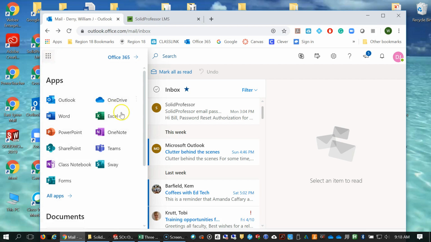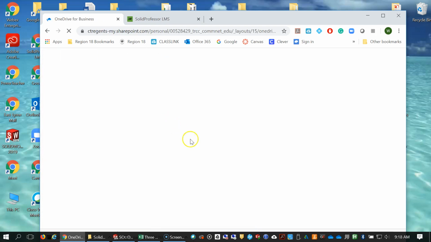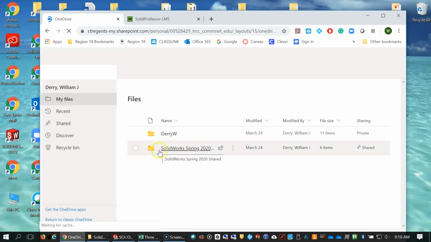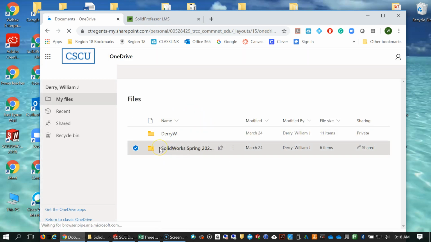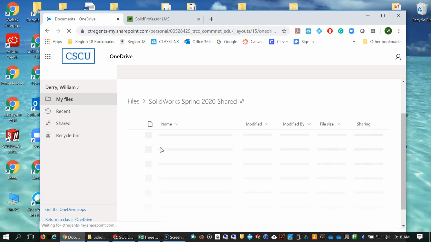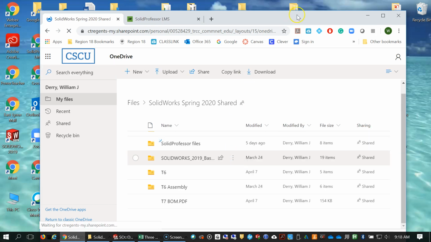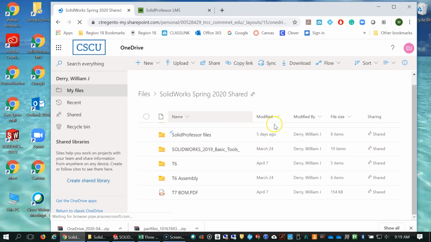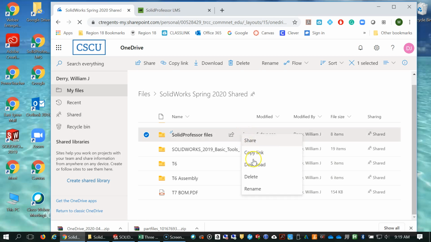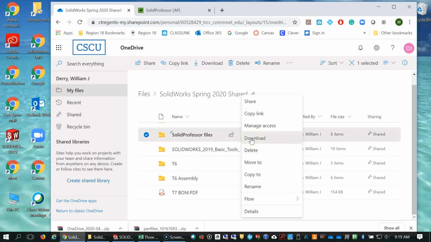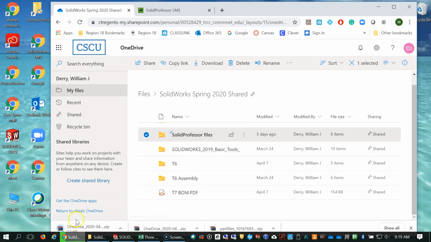So if you go to your OneDrive and you go to the shared folder where I've given you guys the tests, you should find a folder in there that says Solidprofessor files. You're going to want to download that. I think we can do this by just right-clicking here, download, and let's see where that shows up.